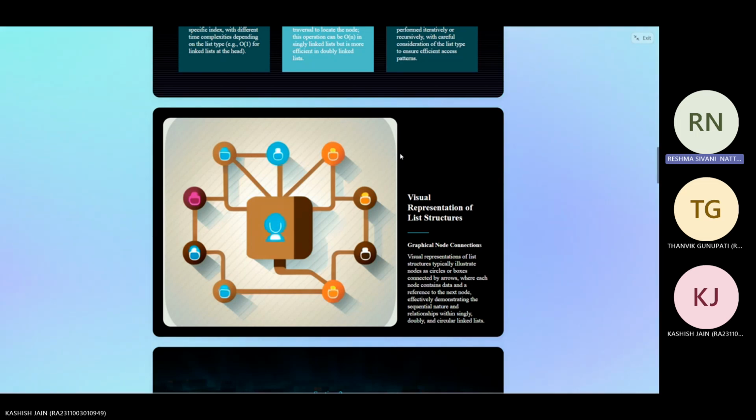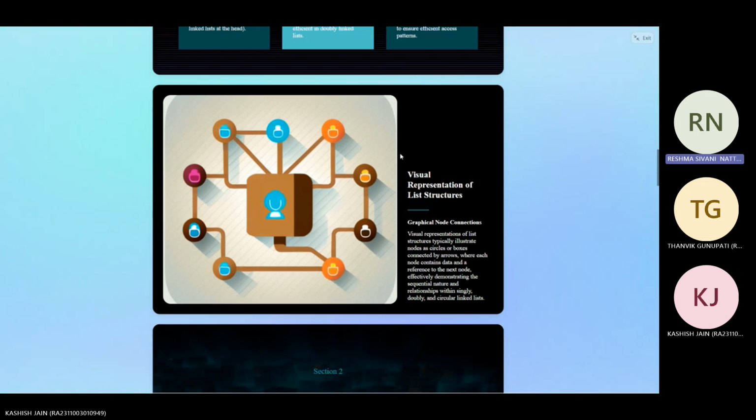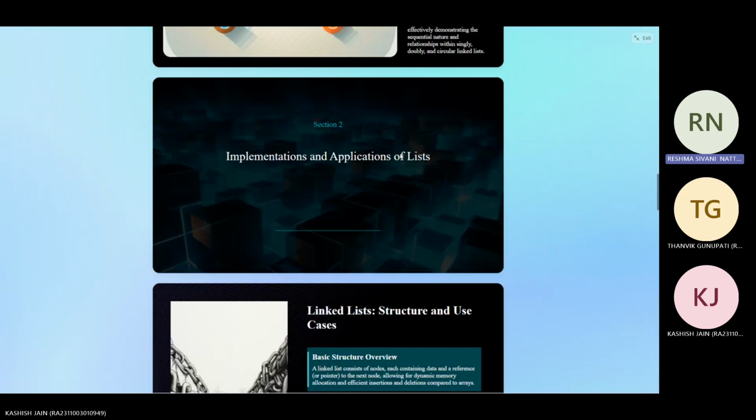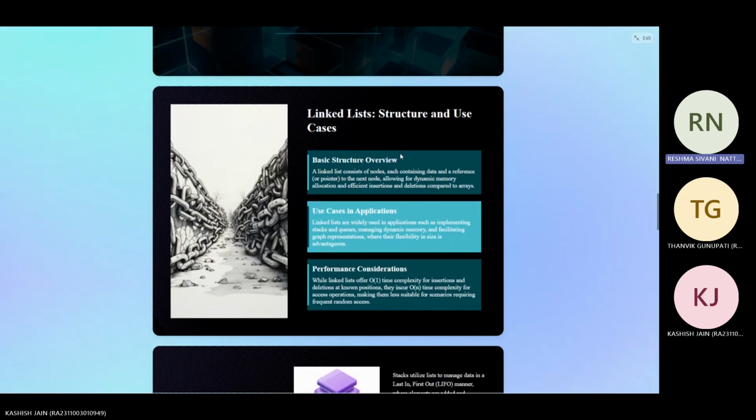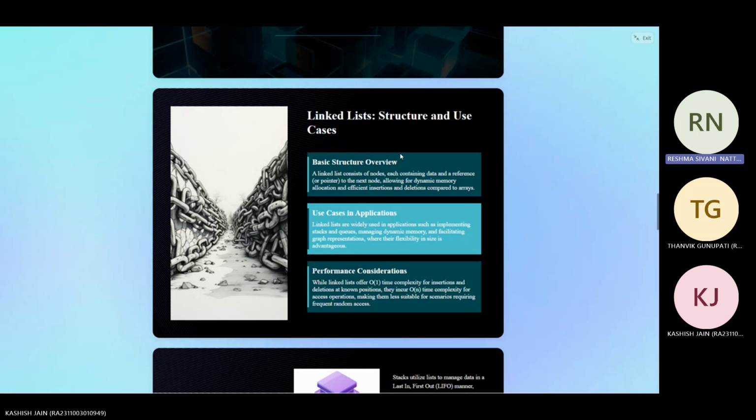Implementation and application of lists. Linked lists: structure and use cases. Basic structure overview. A linked list is made up of nodes, where each node contains data and a pointer to the next node. This allows for dynamic memory allocation, meaning the size of the list can grow or shrink as needed without needing to preallocate memory, like in arrays. This flexibility makes linked lists ideal for applications where the number of elements isn't known ahead of time.